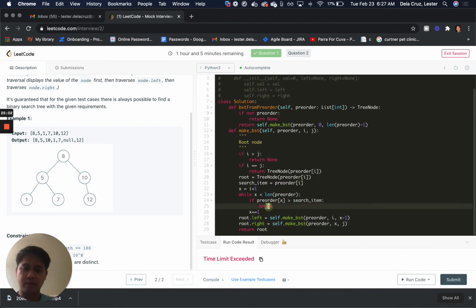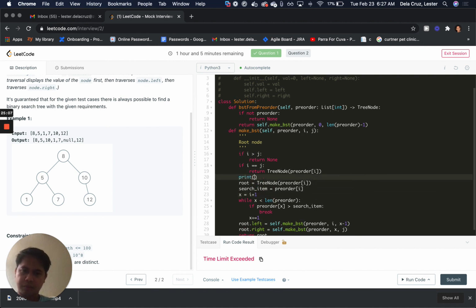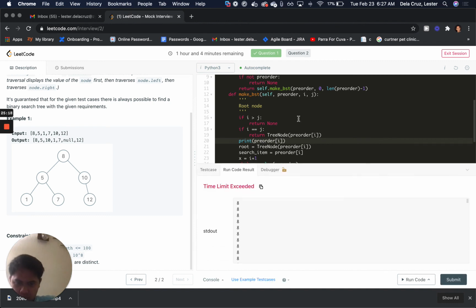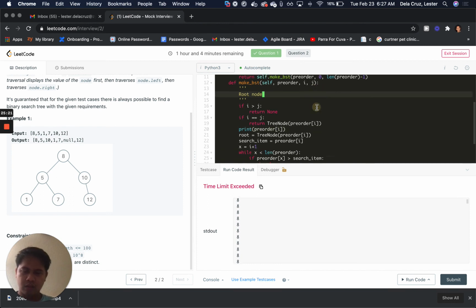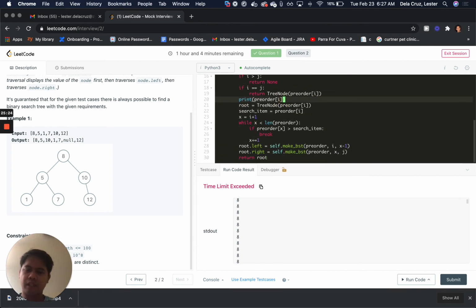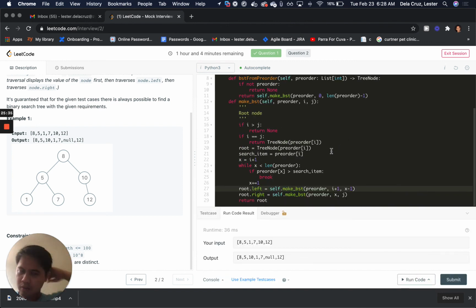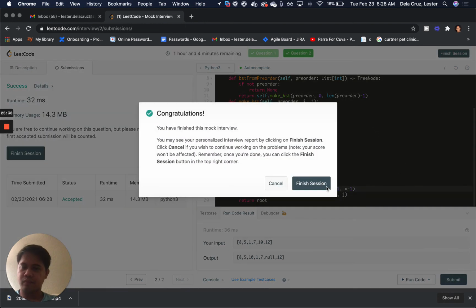Time limit exceeded. Print pre-order I. So I'm staying in. I should remove the first item. First item is no longer in question. Oh my gosh, that took a long time.